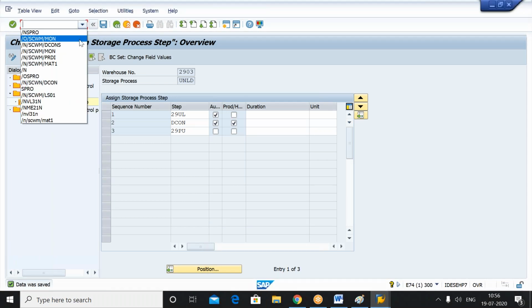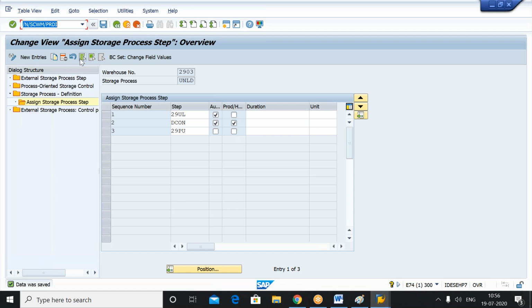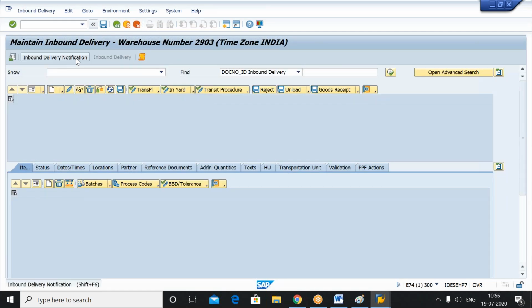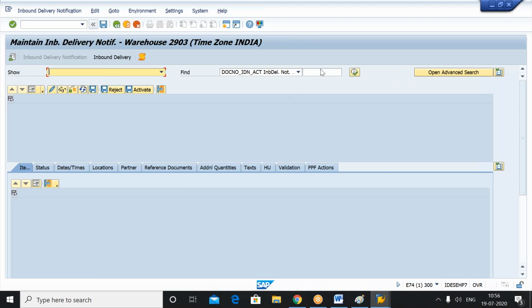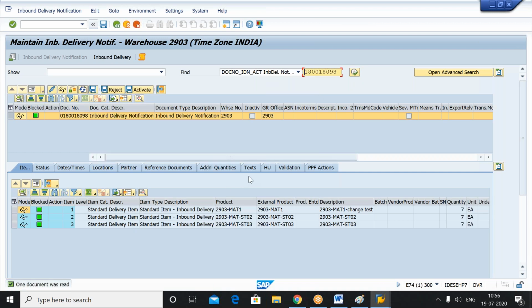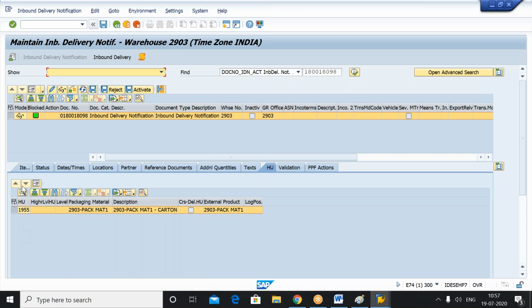Come to PRDI transaction. Come to notification. Paste it here. Execute. Check HU. So there is one HU in this.